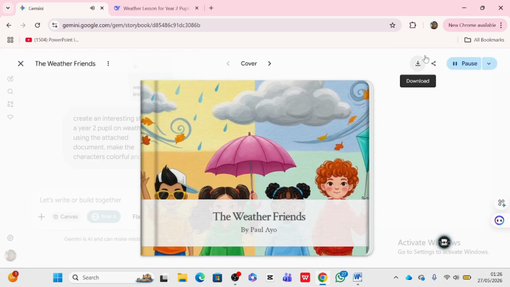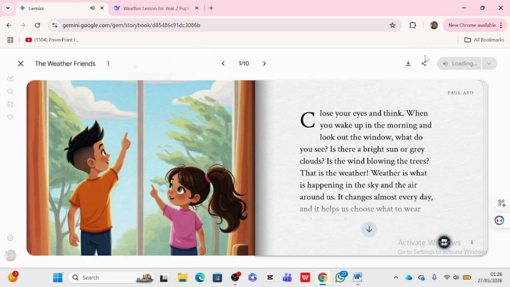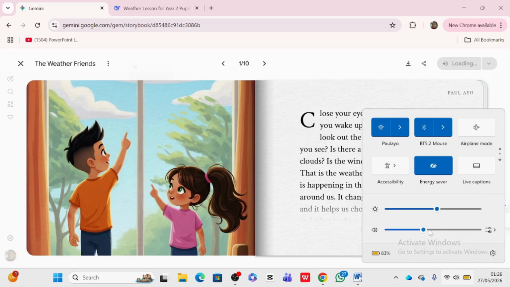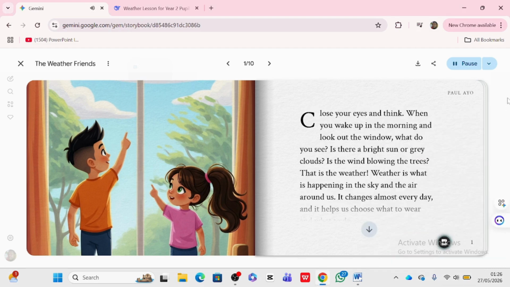The Weather Friends. Close your eyes and think. When you wake up in the morning and look out the window, what do you see? Is there a bright sun or gray clouds? Is the wind blowing the trees? That is the weather. Weather is what is happening in the sky and the air around us. It changes almost every day, and it helps us choose what to wear and what to do.